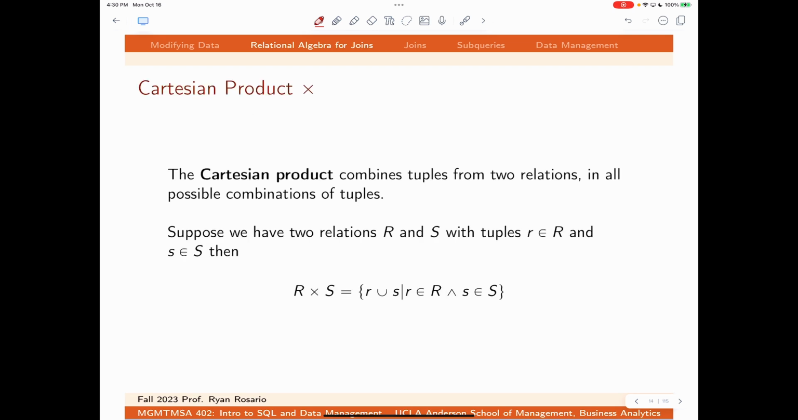So the first operator we're going to talk about here is the Cartesian product. Now, a lot of you are math majors but may not remember what the Cartesian product is, and many of you were not math majors and don't know what it is. So we'll talk about it now.